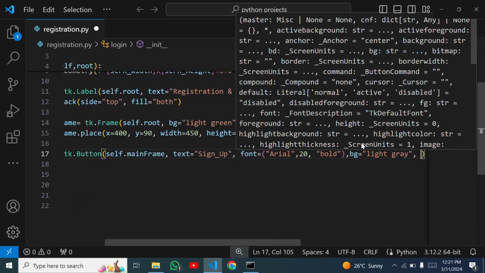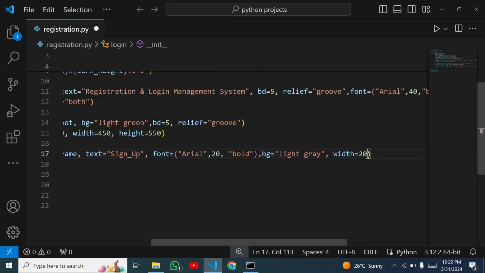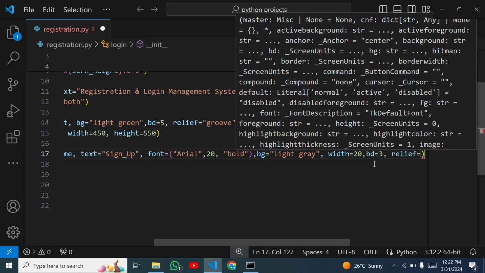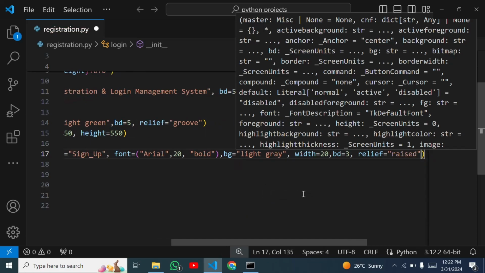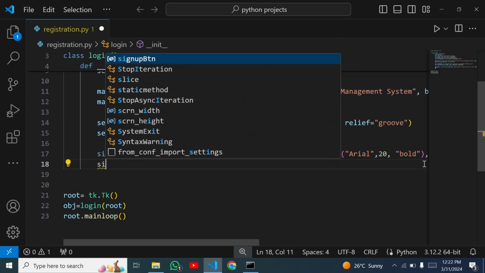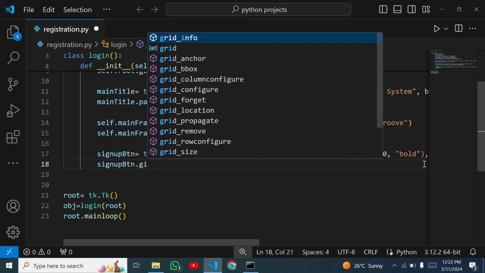And next I have to set the width of the button. So I will use width 20. And next I want to apply a border, so I will use bd, and then I will give value 3. Okay, and then I will set border style by using the relief property, and I will set raised. Okay, and next I will set its layout by using the grid layout method. So here I will use sign up button, and then I will access grid layout.